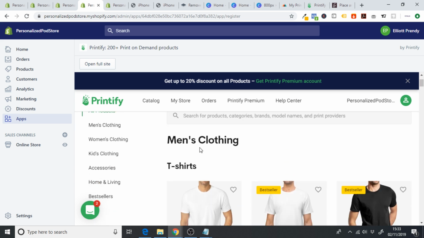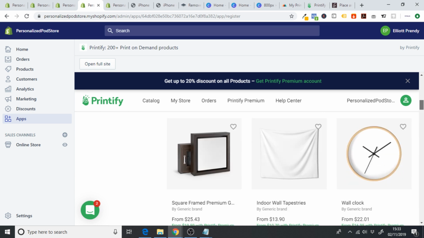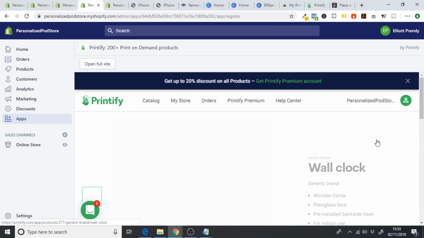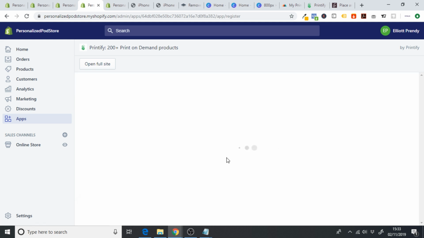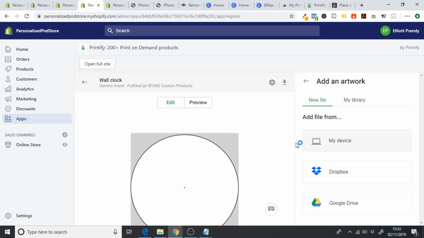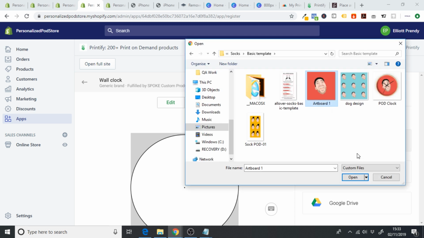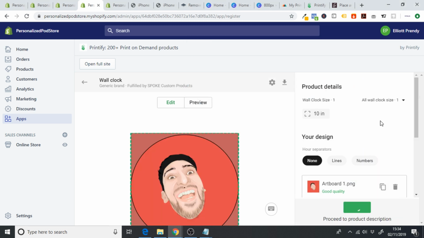So for example, if we wanted to go and add the clock again, I could go to Home and Living, and then I can scroll down. I can find the wall clock over here. And then I can click on Start Designing again, and I can just do this within Shopify. So I can go and add my design. I can go to My Device. I can then go and select the one that I created for the clock and just hit open. And then we can just go and click on next.